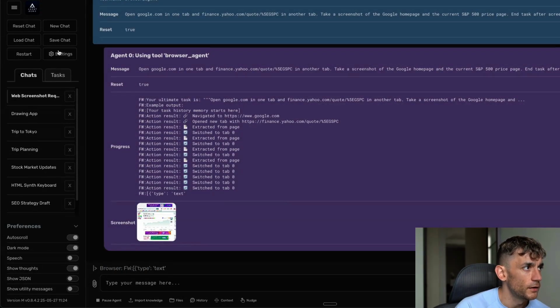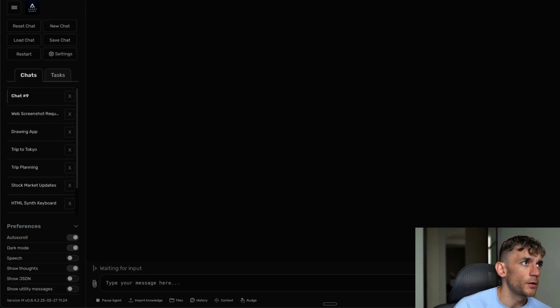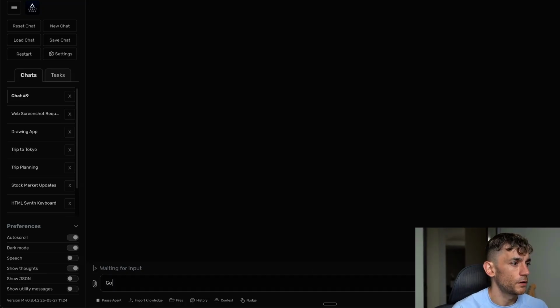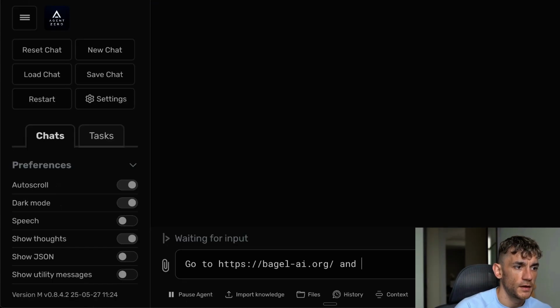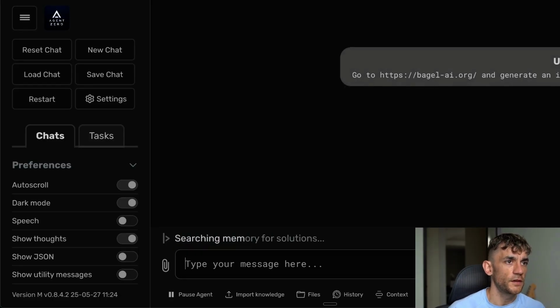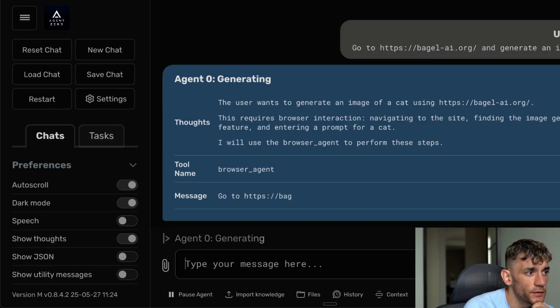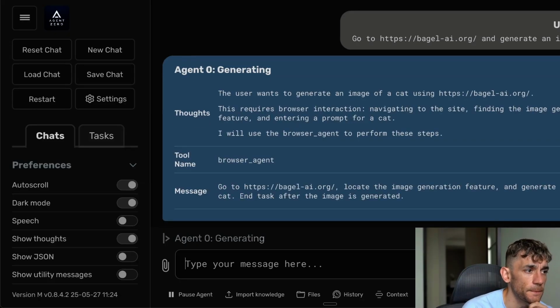But yeah, that's wild. Let's try and put it to a new limit now. So what I'm going to say is go to bagel-ai.org and generate an image of a cat. We'll see if it can actually do that. So it's going to use the browser agent tool to do that.